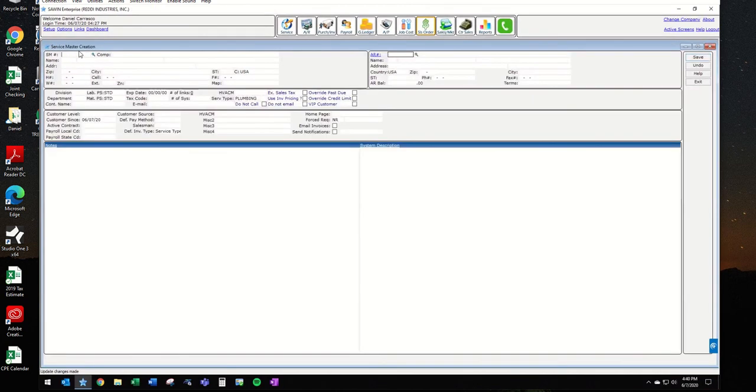So you'll see up here on the left it says Service Master Creation. So I'm going to create a new Service Master. I'm actually going to use my own information. It's easier here, but first thing you want to do is put in the name. If it was a company, you'll start with the company name here. So first name, last name, then we're going to do address.